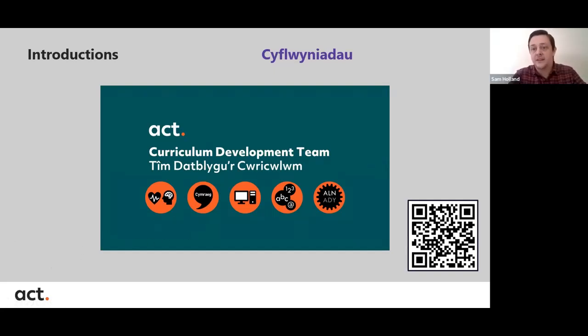The next badge you can see is Welsh language and culture. As I've mentioned already, we try to operate with a fully bilingual approach, and I'll demonstrate that a little further as we go on.